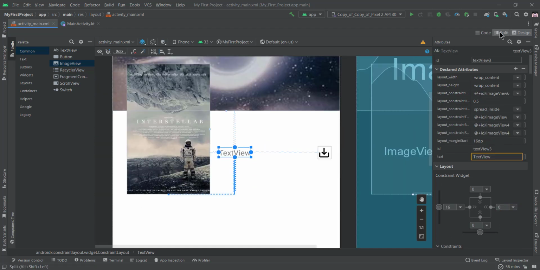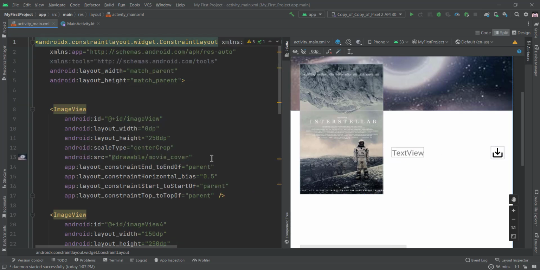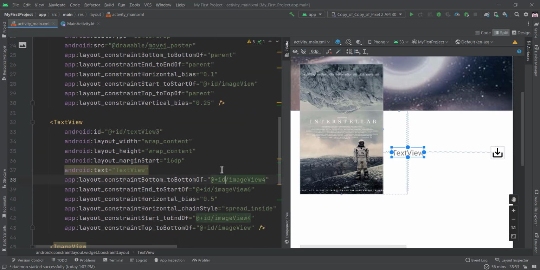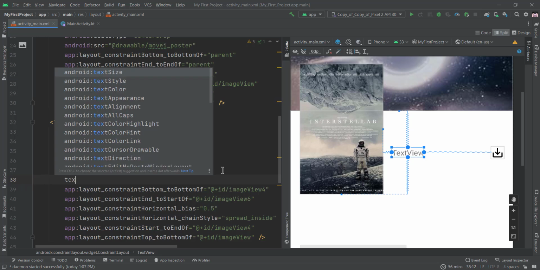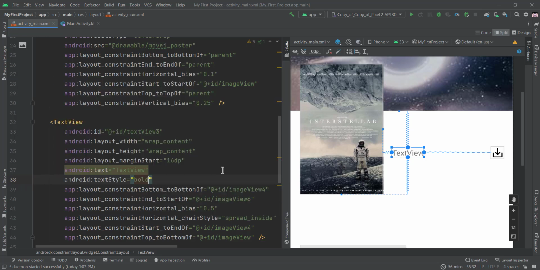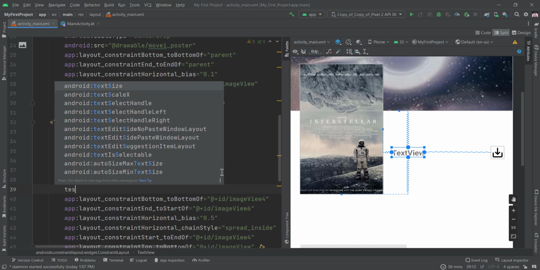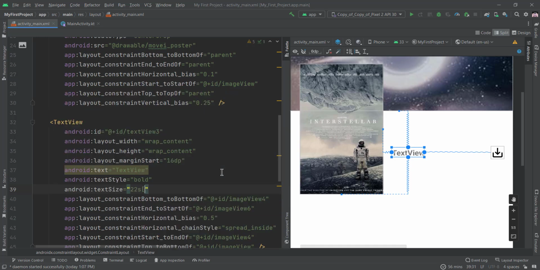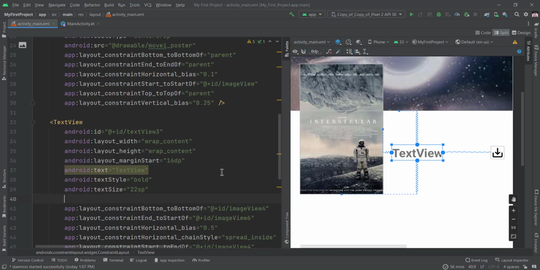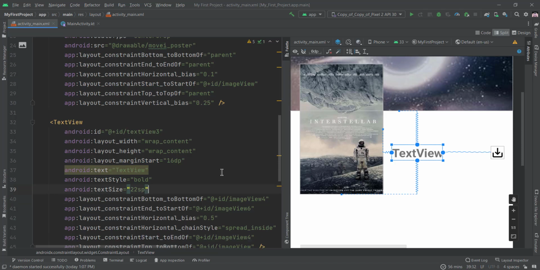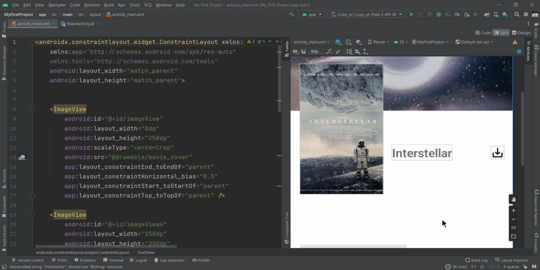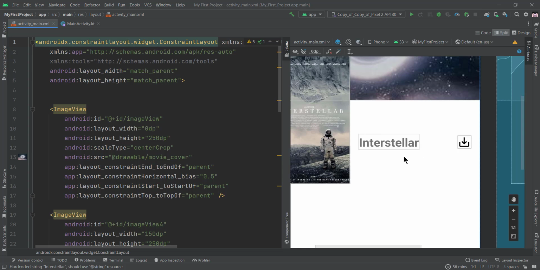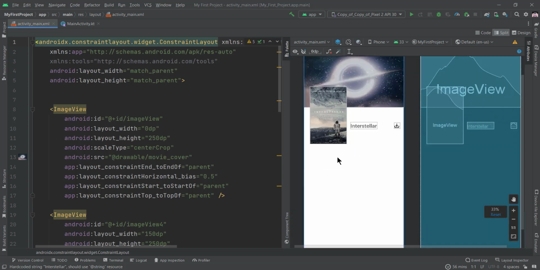And then let me just edit the text view from the code tab here. So our text view is going to be bold, text style is bold, then the text size around 22 sp. Then the text, which is going to be the name of the movie, Interstellar in this case, and that's it.